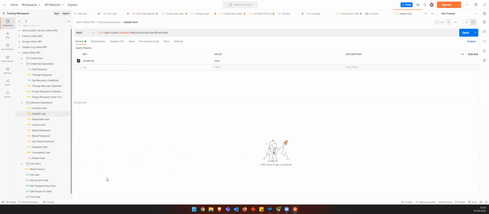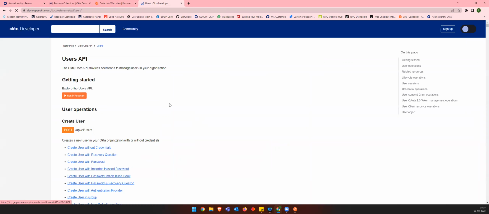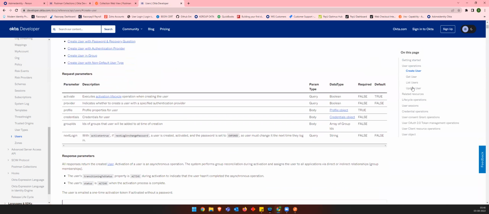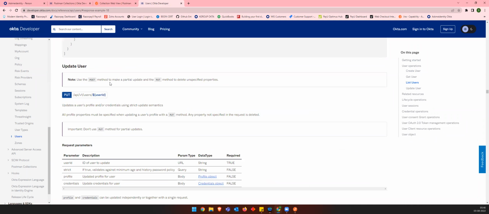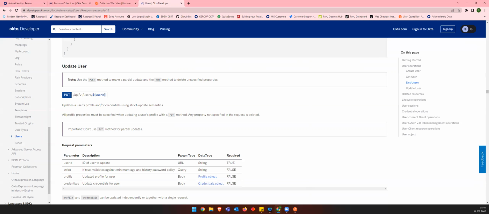That sounds good. And if you go to the Okta website and type Okta user API, it will take you to the documentation of that API. And here, if you see user operation, you can see there is an update user API, right? And this is the endpoint, API v1 users, user ID. That is what it is asking for, right? In the documentation. So I paste the user ID. This is matching, right?